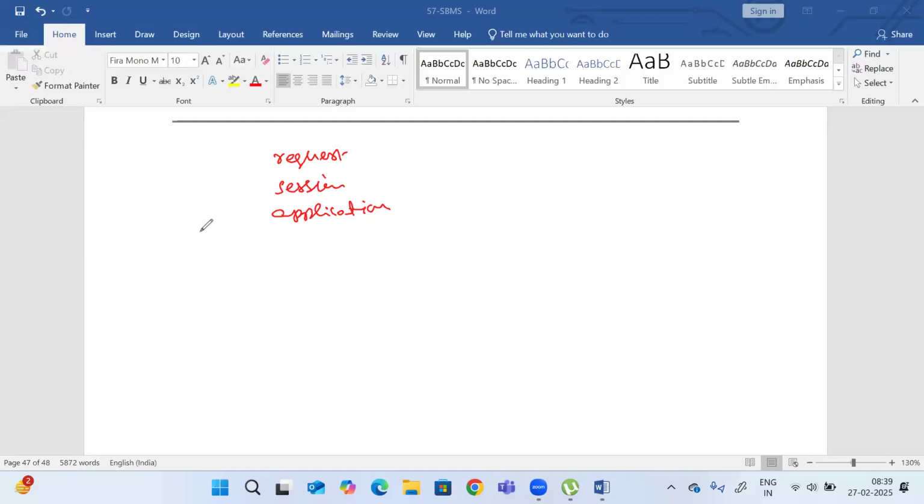And request means what? What does request scope tell the container? The container has to create a new object for each HTTP request, and that object gets destroyed automatically when the request is completed. Session means what? The container has to create a new object for each user session. A user session may continue for multiple requests also.